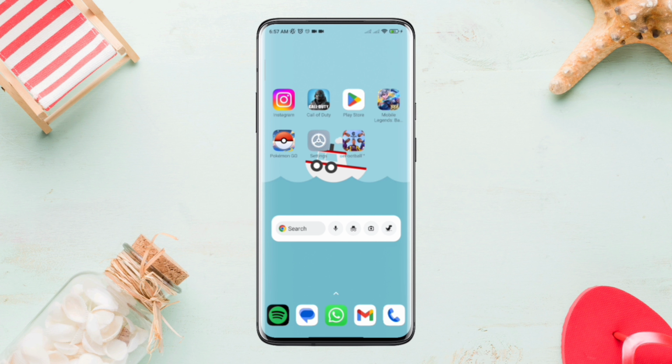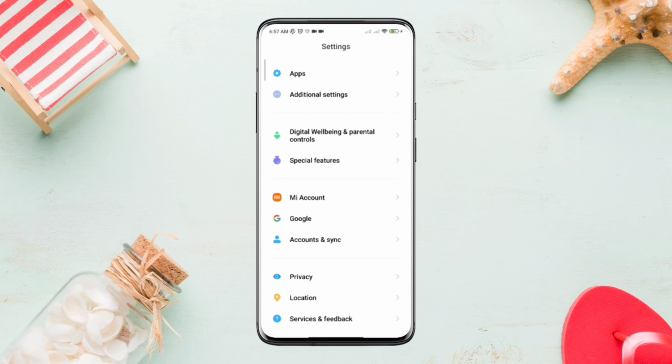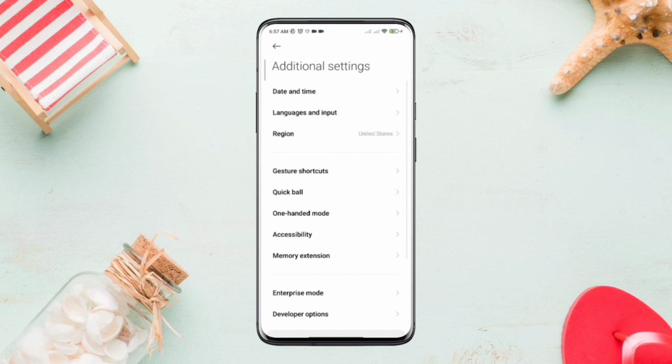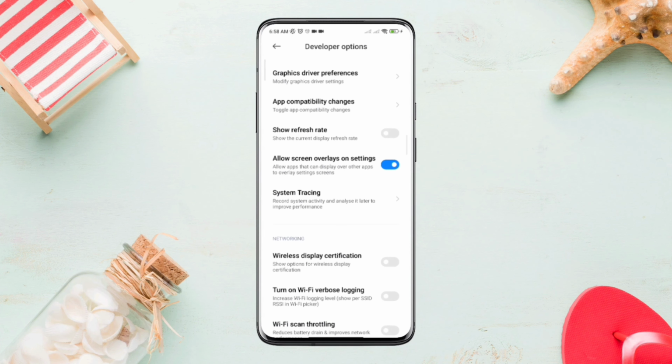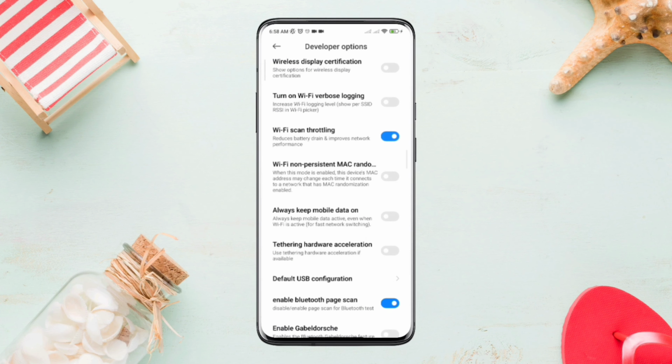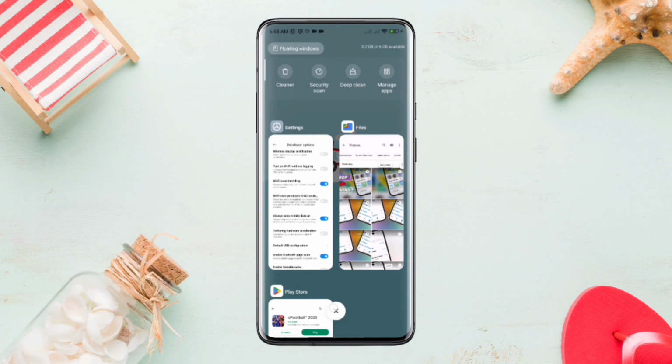You need to check the internet issues. Open Settings, scroll down, tap Additional Settings, scroll down, tap Developer Options, scroll down, turn on Wi-Fi scan throttling. Also, turn on "always keep mobile data on" if you are using mobile data on your device.